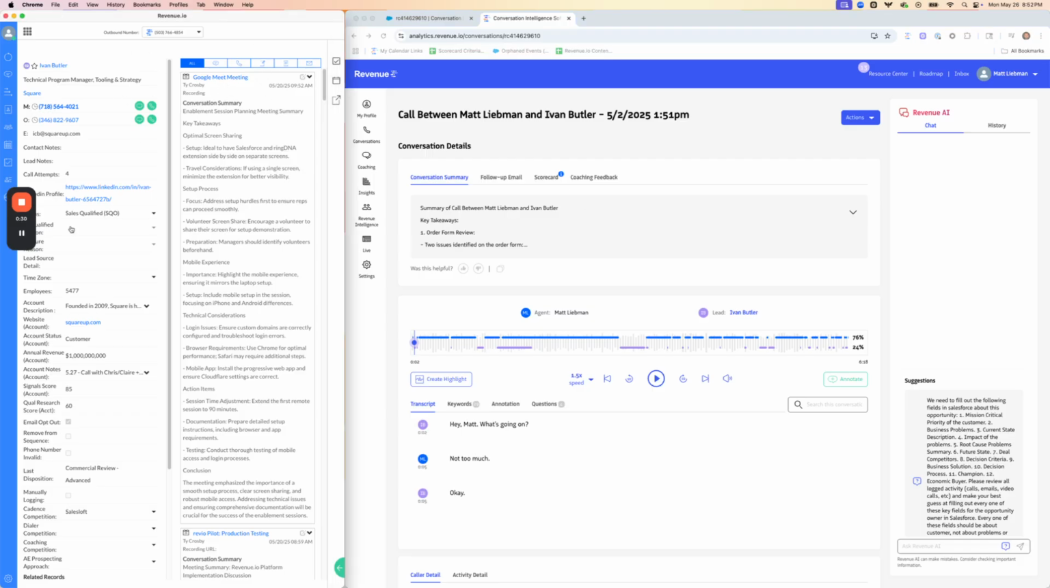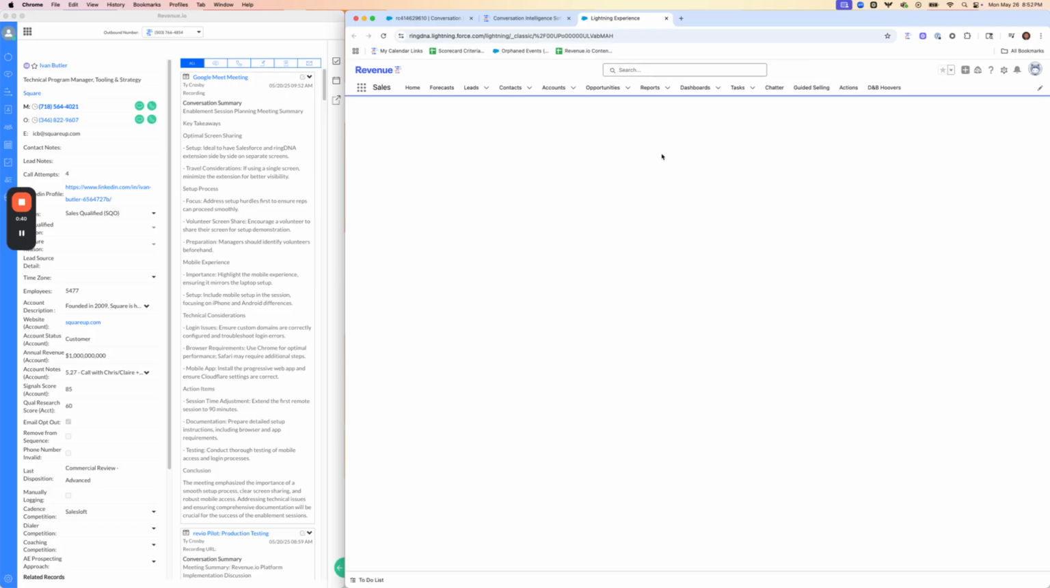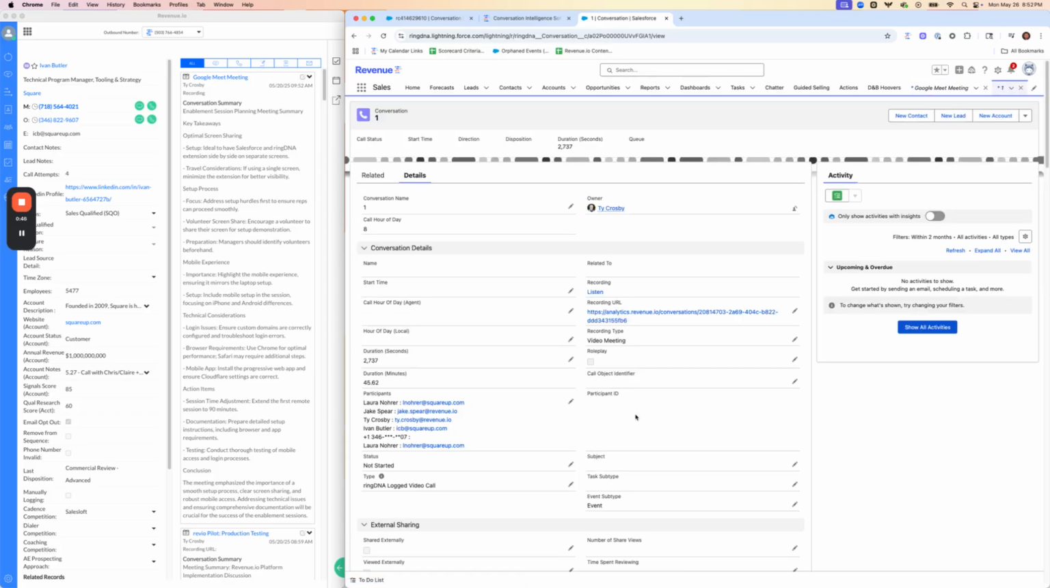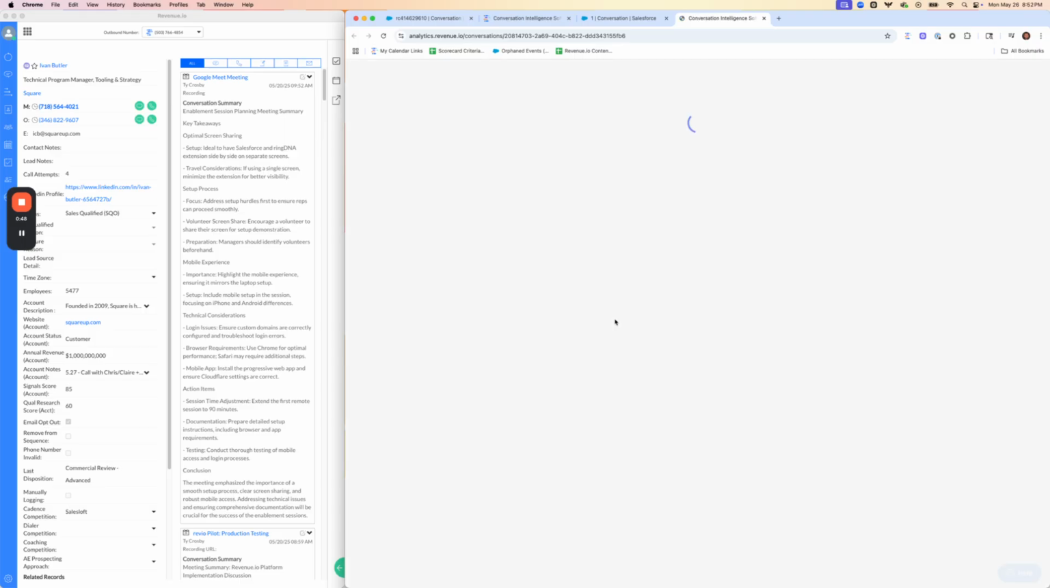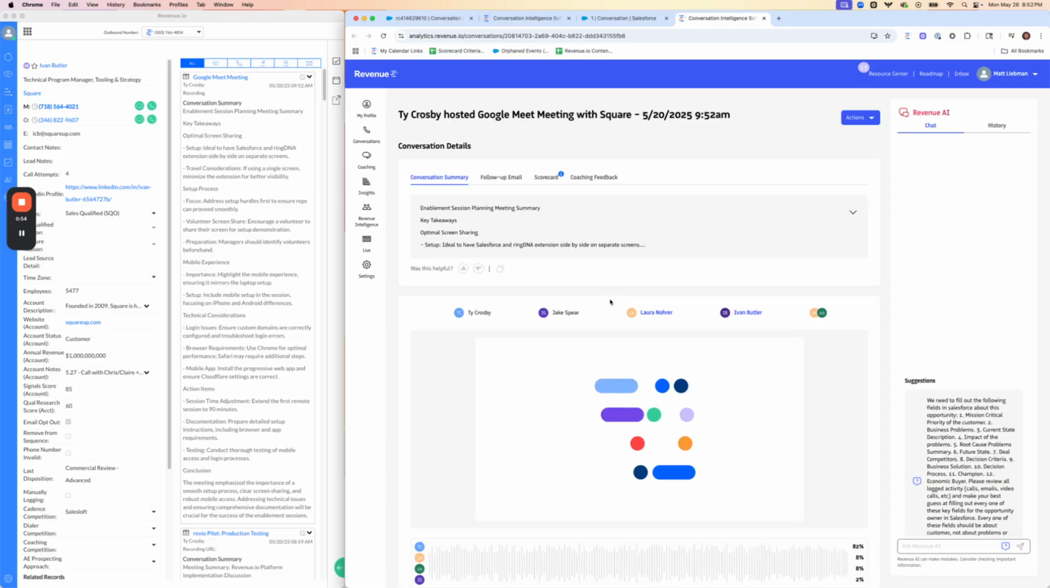As I look in the RingDNA telephone platform on the left-hand side, if I pop over into one of my video calls, this was a Google Meet meeting. I go to the conversation record and I click on the recording URL. This will take me into how I can view a video call.